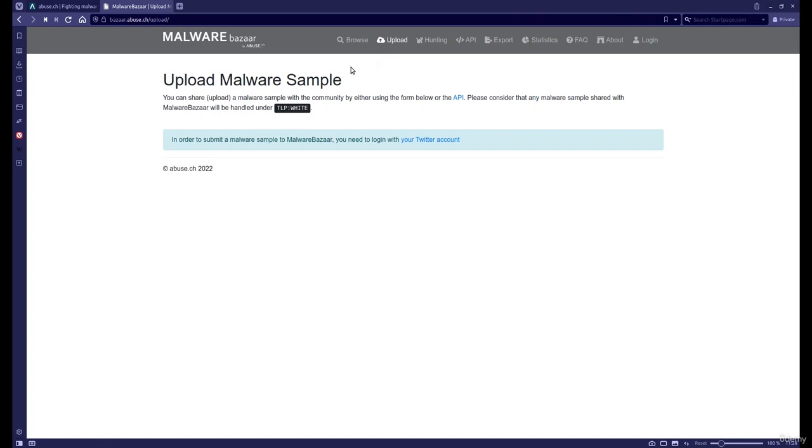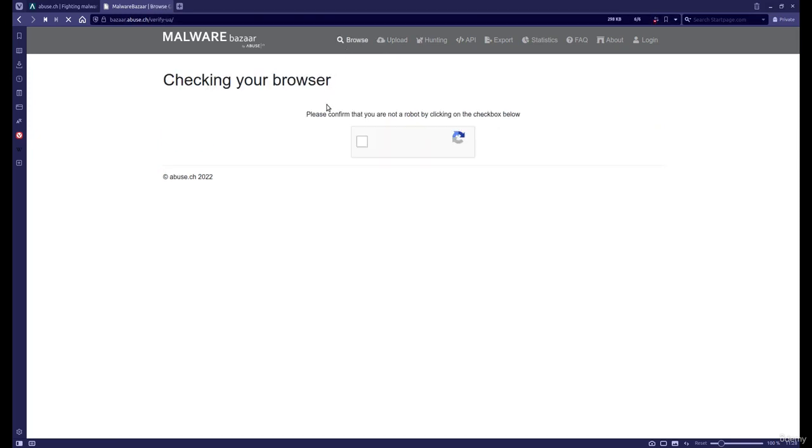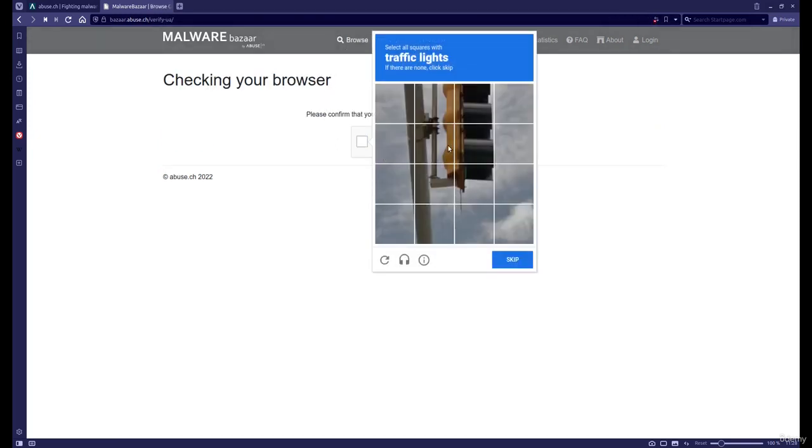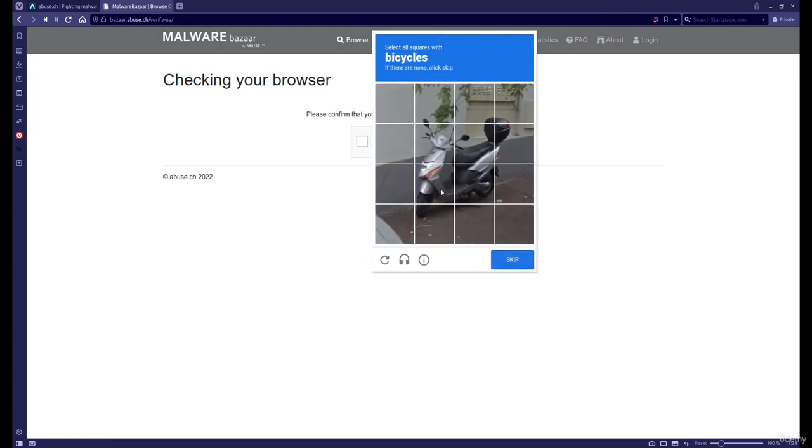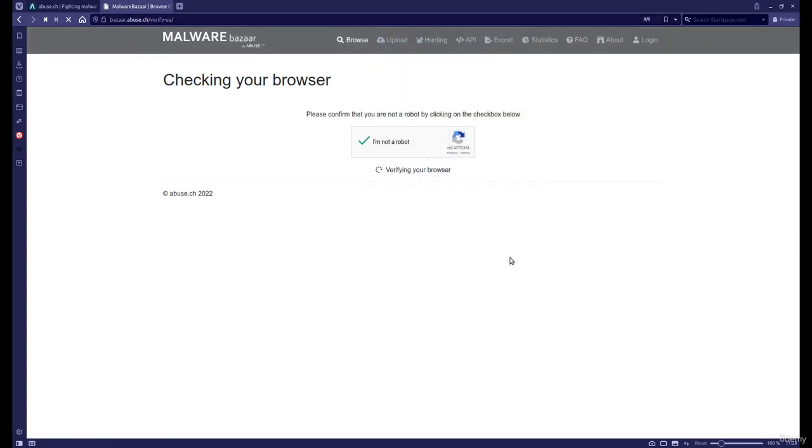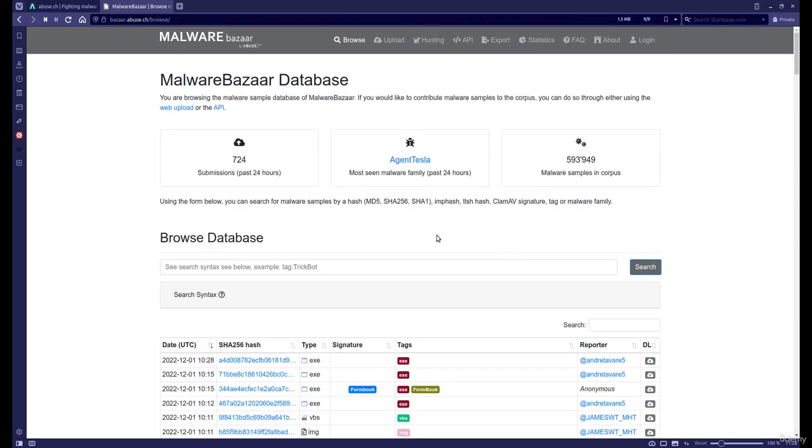You can also upload samples here. There's also the browse tab, which has this captcha, and it will allow you to browse the database. It takes a moment to load, and then you can browse the malware database. In this case, there are 590,000 examples of malware in this database, which is growing because it's a website where people can submit malware. So at the moment it's like 500,000, and it will increase over time.